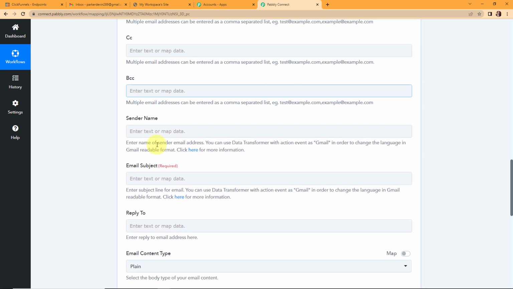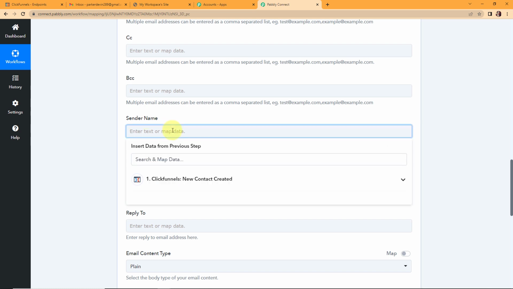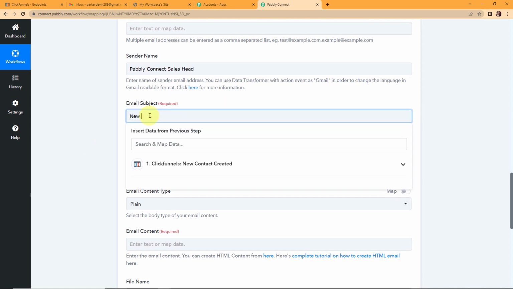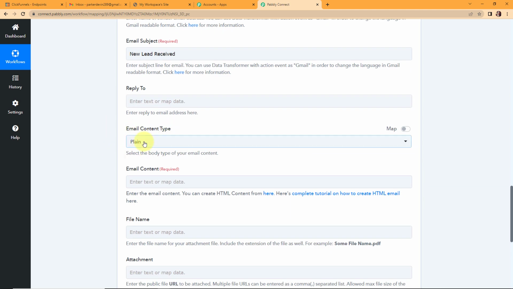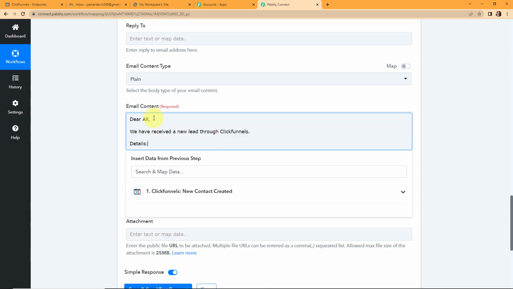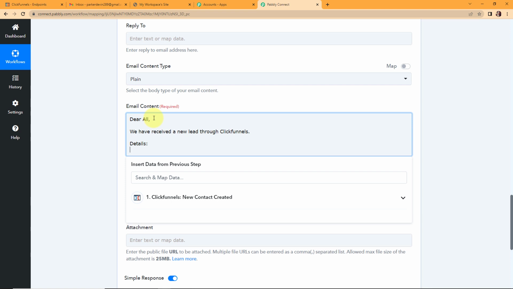And now the next is sender's name. So again, this is going to remain static, which means it is not going to change. So I'm going to write Pabbly Connect Sales Head. Okay. The next thing is email subject. So I'm saying new lead received. The next thing is email content type. So it is plain. Email content. So I'm going to write, dear all, we have received a new lead through ClickFunnels. Now here we are providing the details.